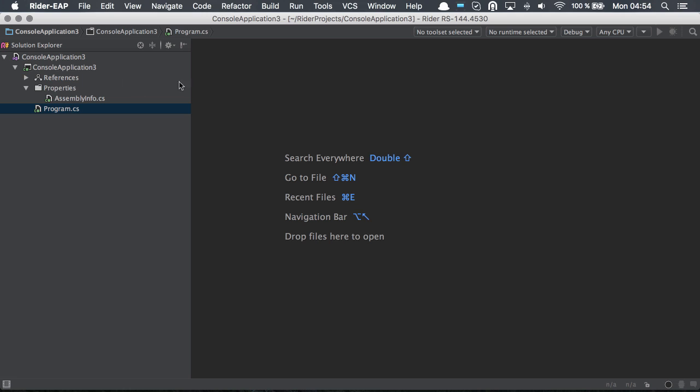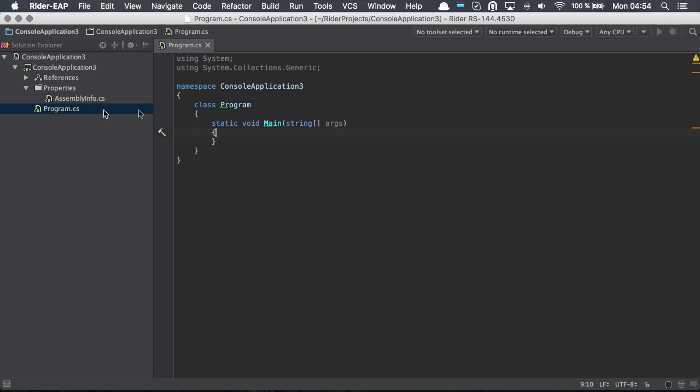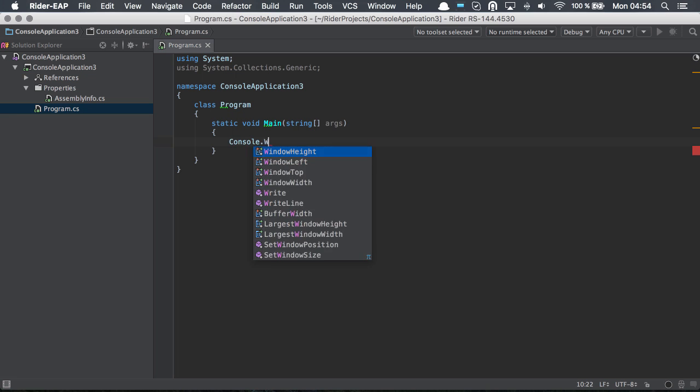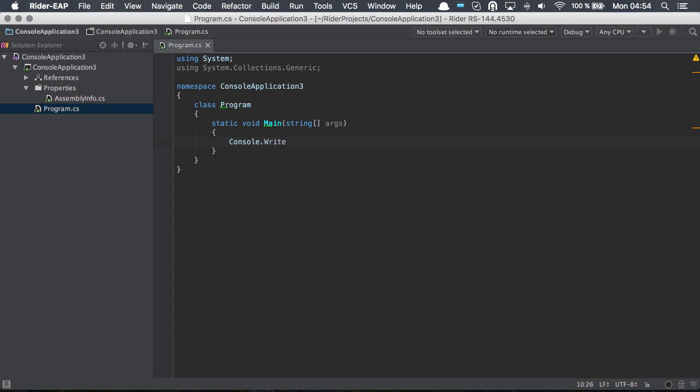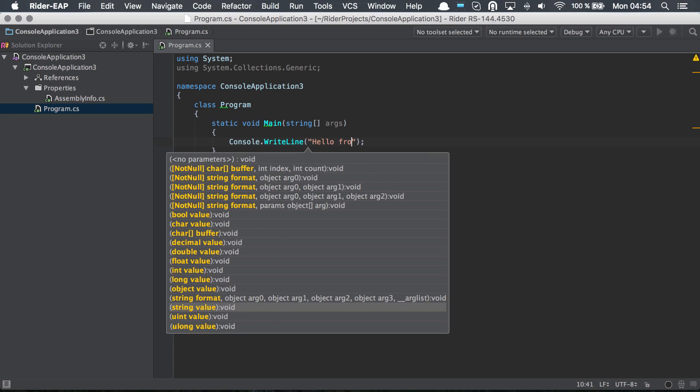Rider has now created the project for us. We can see that on the left-hand side, we have the Solution Explorer that we're accustomed to in Visual Studio, and we have some information about the toolset that we want to select, the runtime, etc. So if we click on program.cs, we can then, from here, start to work with the code. So I can write Console.WriteLine, "Hello from Rider."